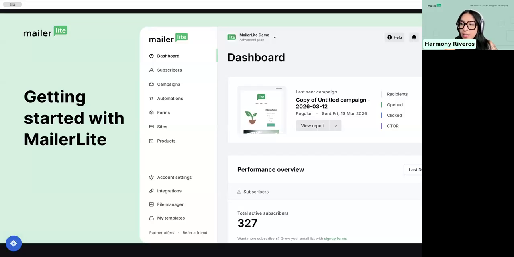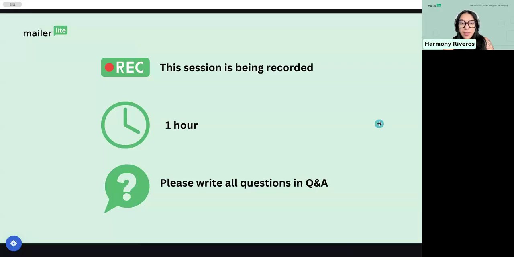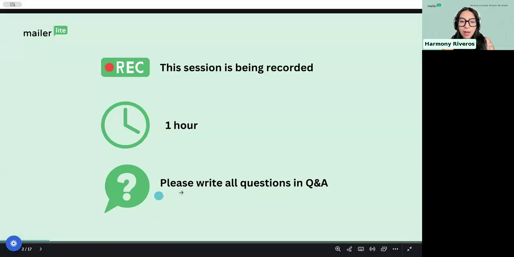All right, let's go ahead and get started. We're about a minute in. This is our Getting Started with MailerLite session for beginners or anyone just starting out with their account. To let everyone know, the session is being recorded and we do send out the recording to everyone who has registered. We should be here about an hour, no more than that, depending on how many questions we have. And once again, please write all of your questions over in the Q&A.